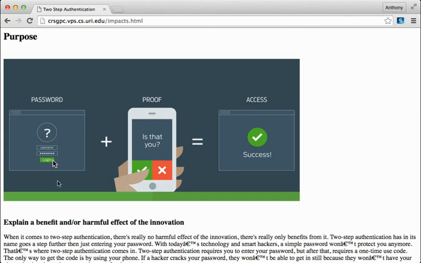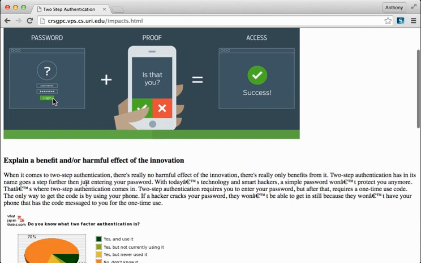The impacts of my innovation are all great. There's really no downside since it's protecting you. It's helped keep accounts more secure, not just for you, but for companies and even for the government.